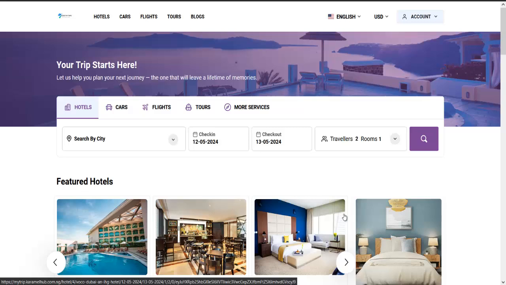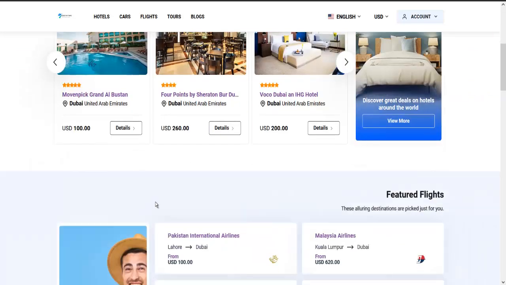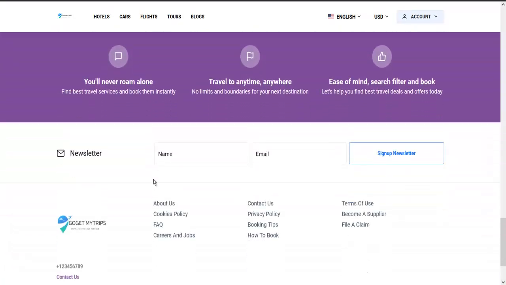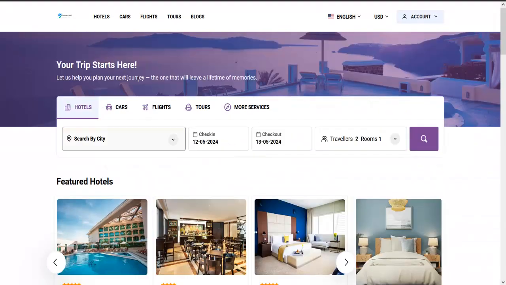It comprises different sections like the home page, the user dashboard, and the admin side where all the control is done. So everything you can see on this website right now can be controlled from the admin side. On this website you can book hotels, cars, flights, tours, and other services. I'll also show you how you can set up this website and how these services can work for different cities.